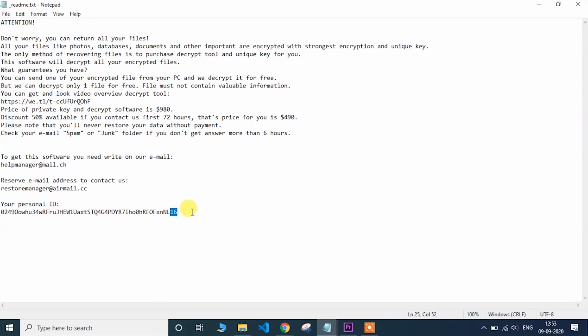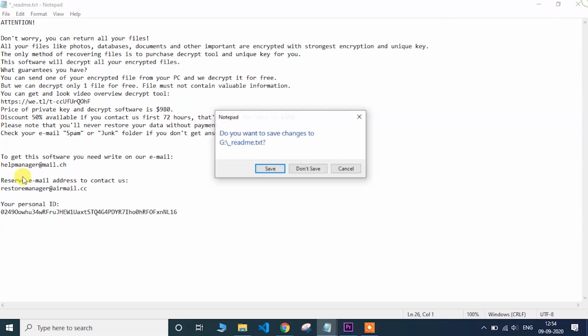So if you have 1616 at the end, that means your encryption is online, or if you have TE at the end, that means your encryption is offline. So here my encryption is online.